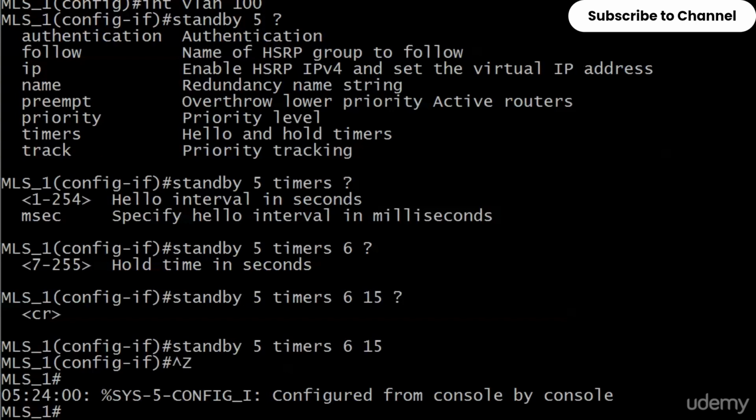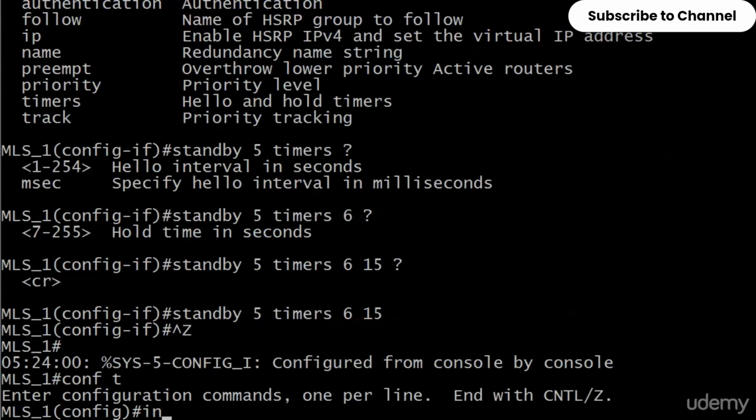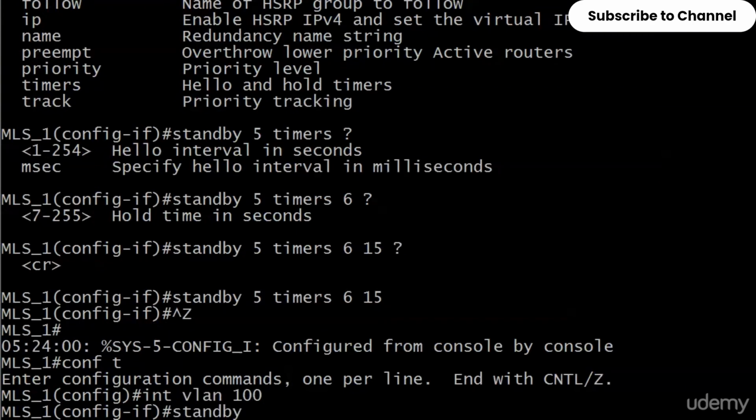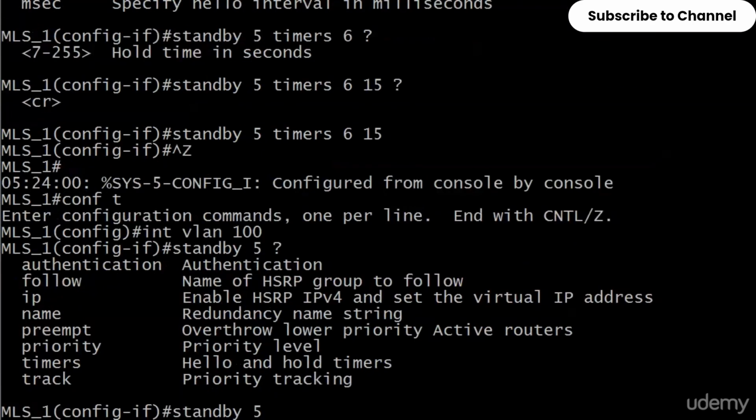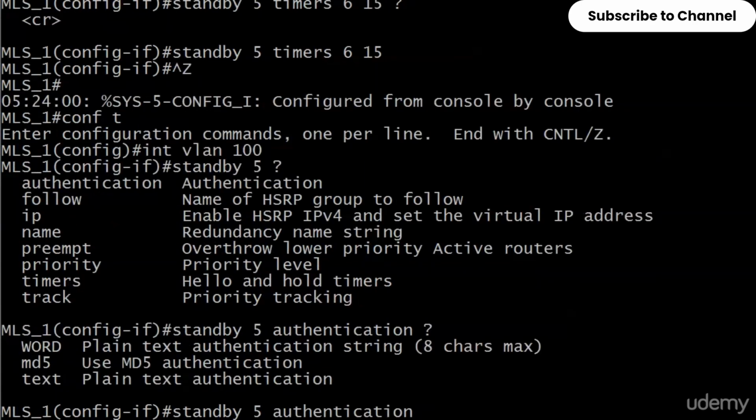Let's take a look at authentication. A couple of options here I want to show you. Let's bring up standby 5, and we've got authentication right here at the top. I'm not even going to show you plain text authentication, because if you're using plain text authentication, shame on you. You really should be using MD5, and I realize that Cisco router MD5, by their own admission, is not the hardest thing in the world to crack, but it beats the over-the-shoulder network attack where somebody just looks over your shoulder, sees what your password is, and comes back later.